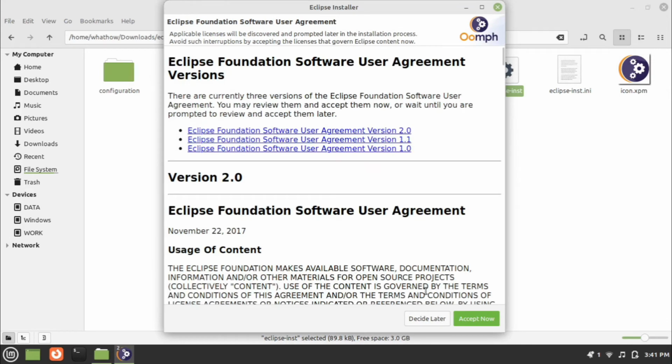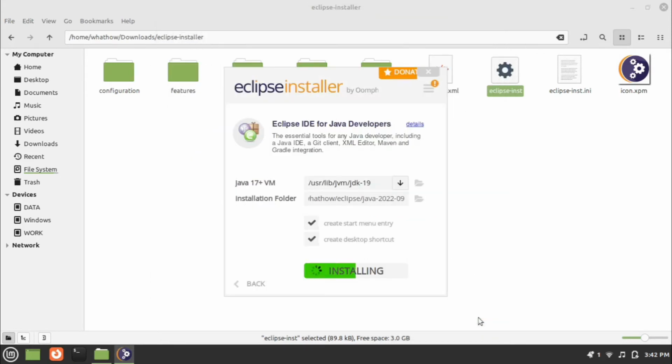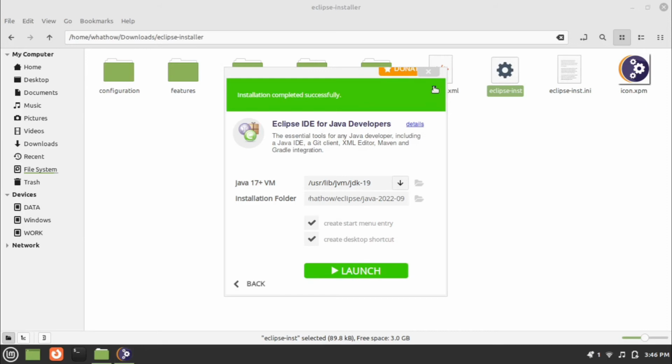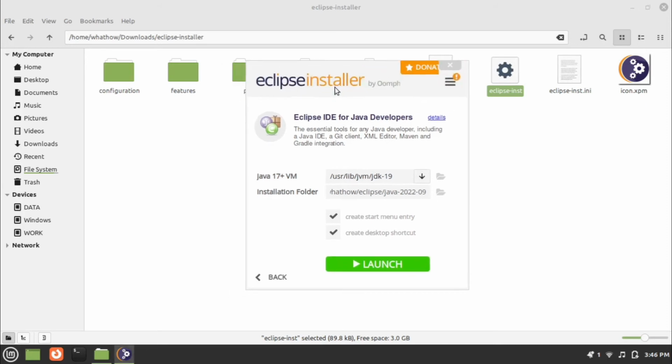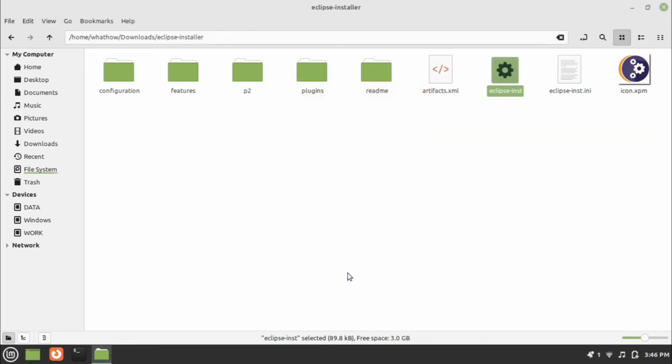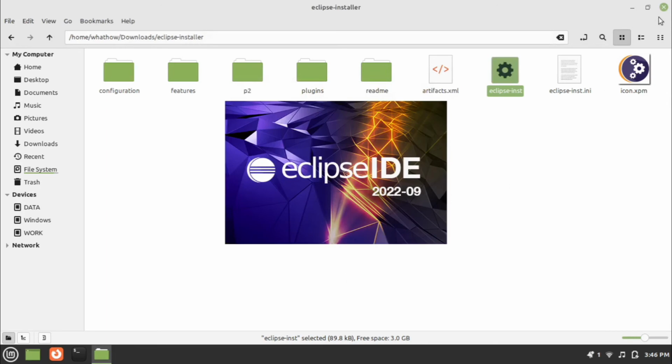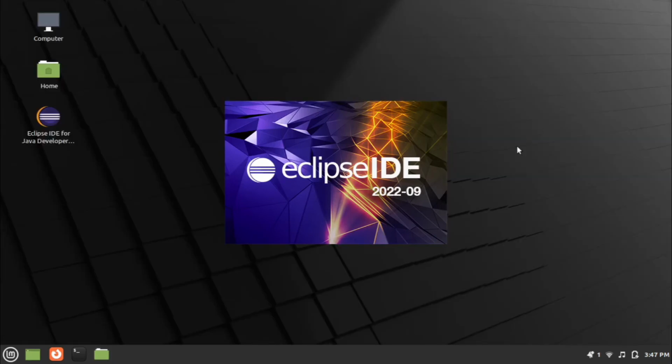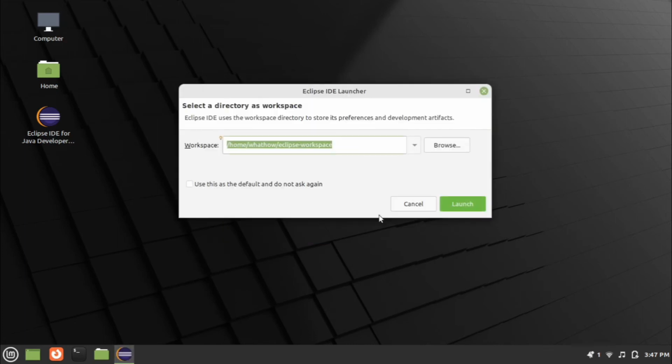Accept the user agreement. Wait for the installation to complete. Eclipse installation is completed successfully. Click the launch button to open the Eclipse IDE. Click launch.